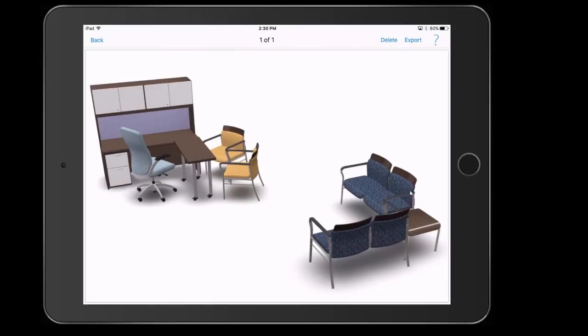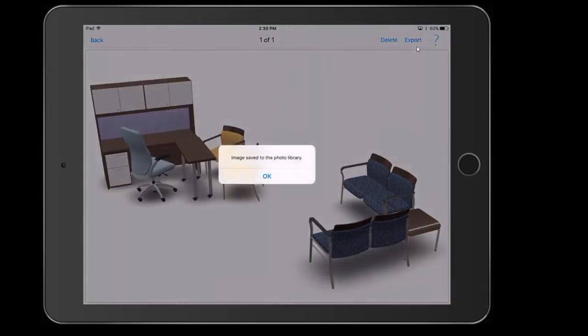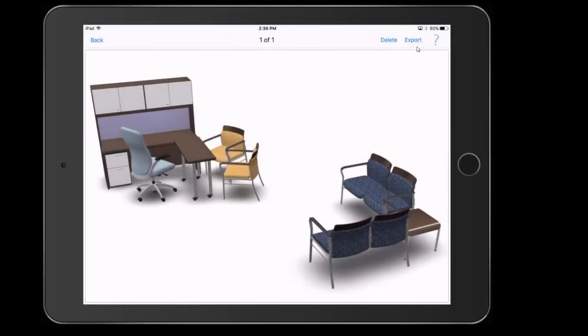So I'm satisfied with this. What I'm going to do is I always suggest that you save this to your photo library. So we're going to tap on Export, tap on Copy to Photo Library, and there you go. All right? We can simply tap on Back to go back.